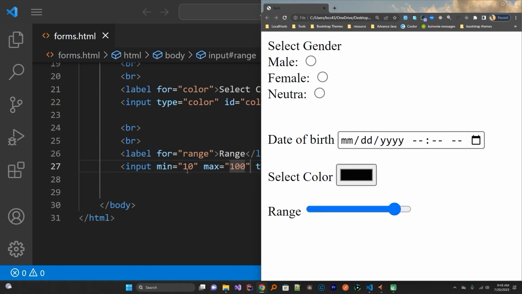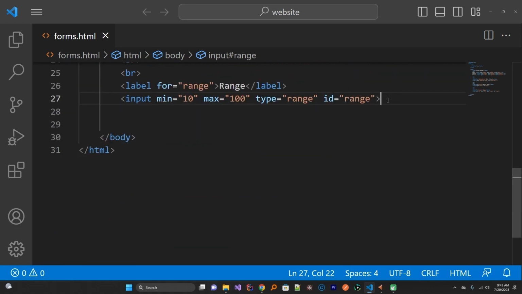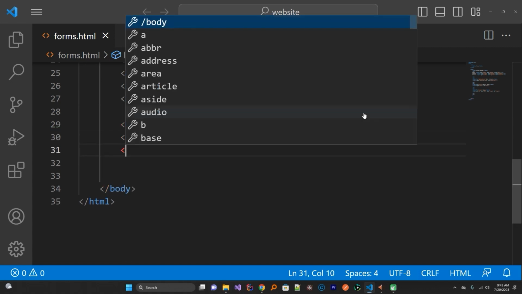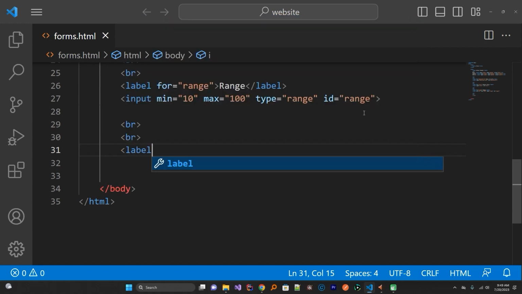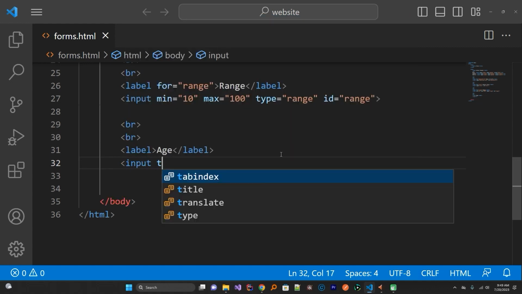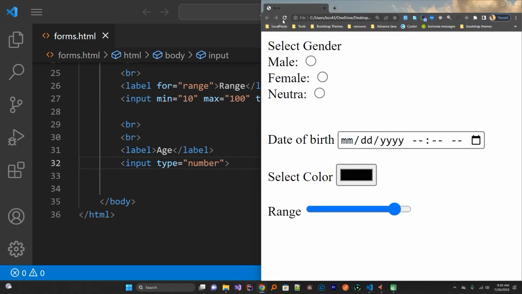So this is it. And there was one quick thing that I want to show you, want to add to it. Let me see, you label H, and then input type of number. Input type of number. Let's go to the browser and refresh.